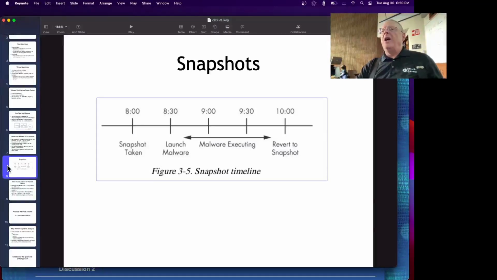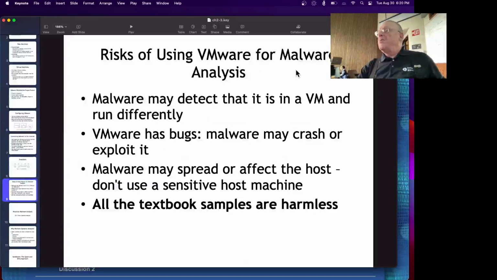All right, so there's risks, of course. In principle, you might not get the right answers in a VM because your malware might be VM aware and not do the same thing in there. VM, of course, has bugs. It is not a perfect simulation of a real machine, so it might cause the malware to crash or something. And in principle, it might spread or infect the host.